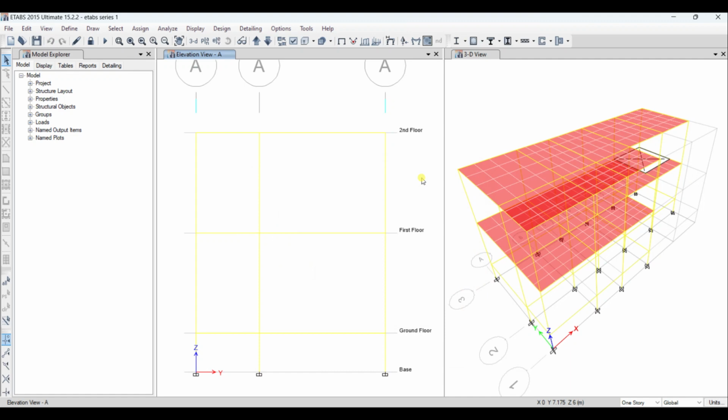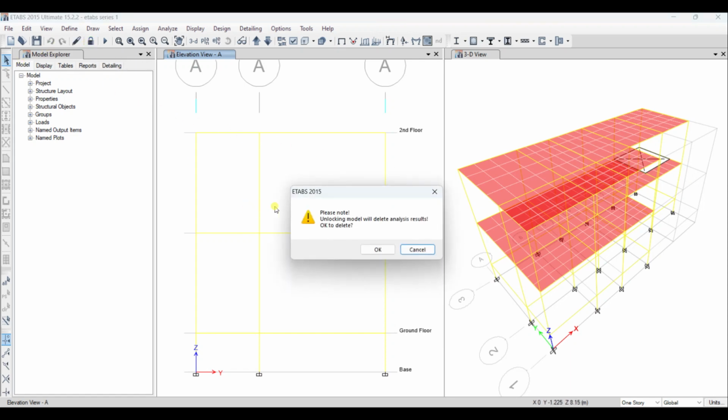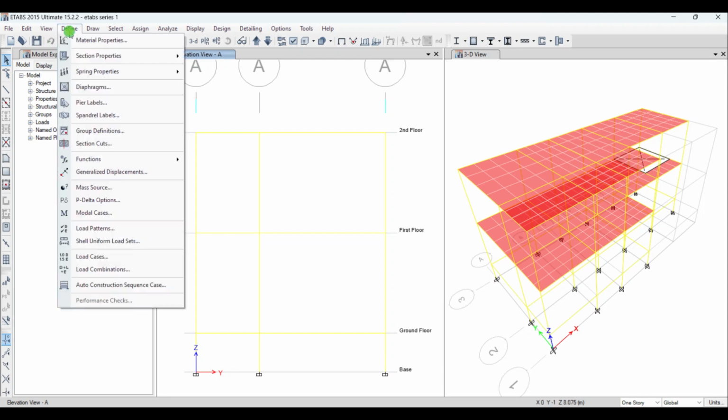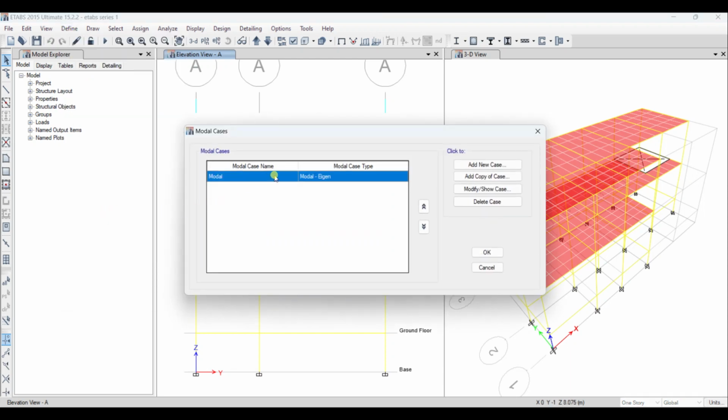So friends, you know that we have already done the analysis process and now we need to do the modal analysis. Dynamic analysis, static analysis we have already done, and we already got the intended results. So now our purpose is to do the dynamic analysis. Let me unlock my model, because without unlocking I cannot do any modification. I have unlocked my model. Just go to Define and Model Cases.